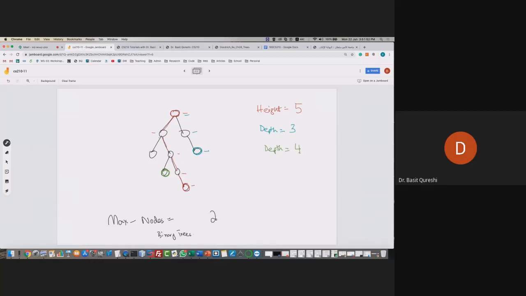Which is 2 to the power height, maximum possible height, minus 1. So in this particular tree, the height is 5, so it's going to become 2 to the power 5 minus 1, which is 32, minus 1 is 31.